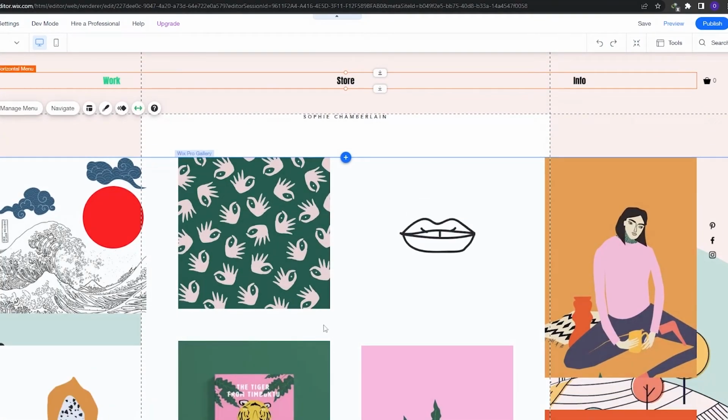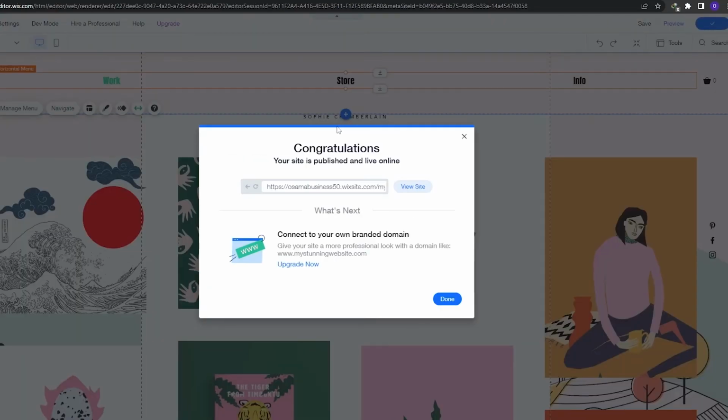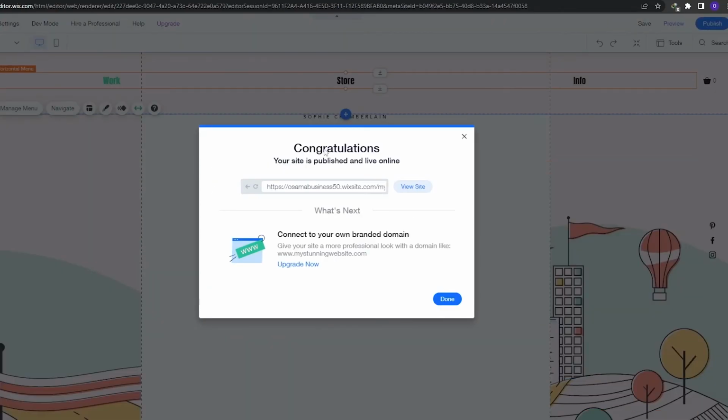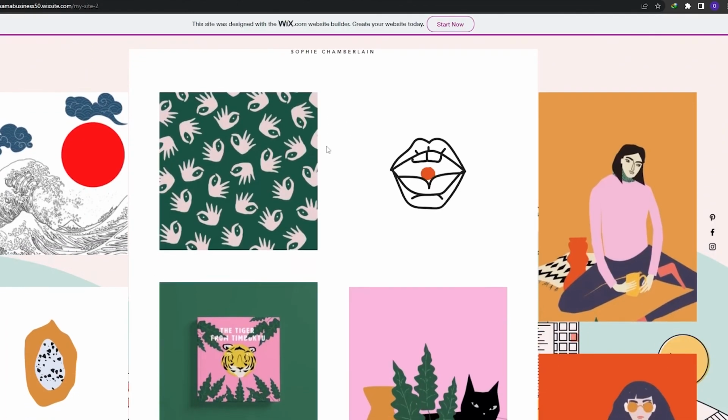Once the website has been edited and it's good to go, all you would have to do is just simply click on publish to publish the website. Wait for a couple of seconds for it to be published, and as you can see, congratulations, your site has been published. Then you can add a domain to your own brand, and you're good to go. So let's go ahead and click on view site to view the website, and over here this is how it looks.